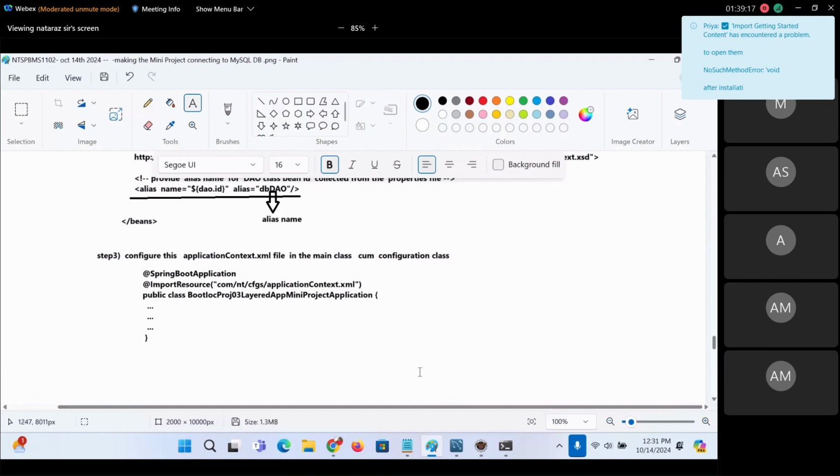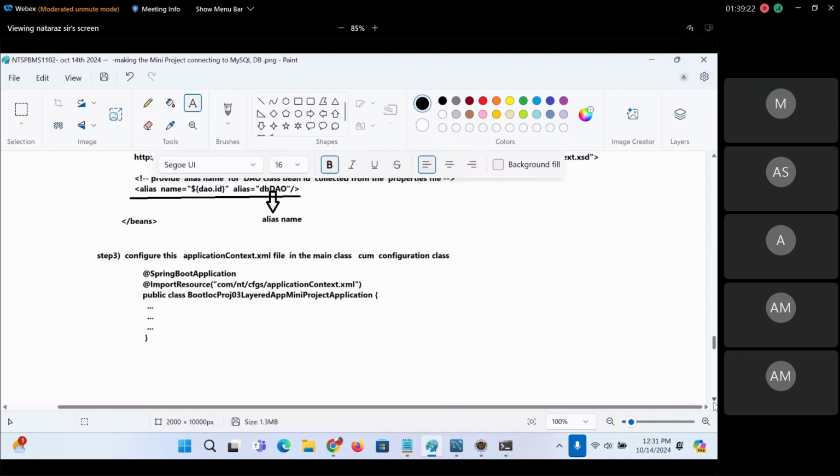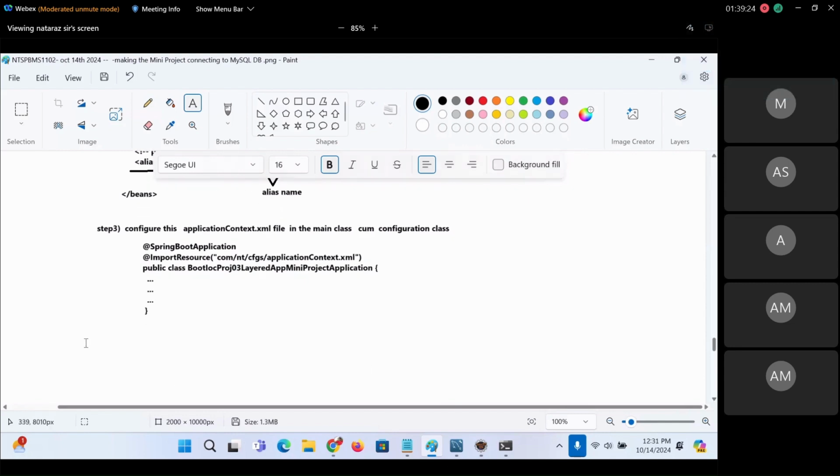Step number 4. After installing STS, I got the problem. You said change the version, boss. Change the version.